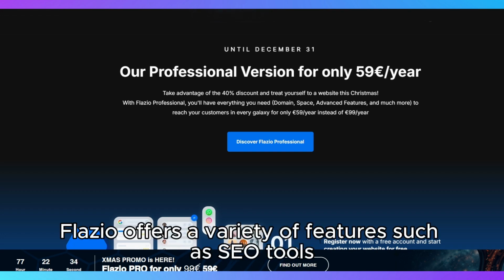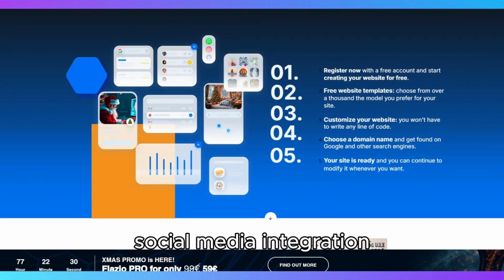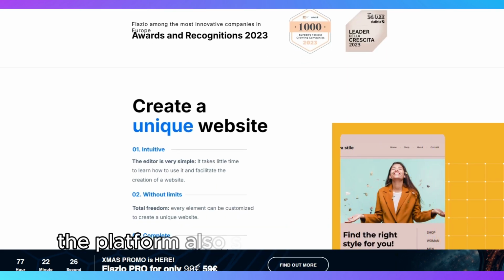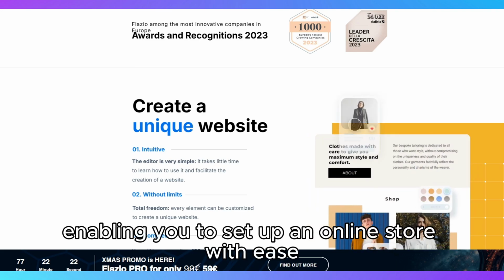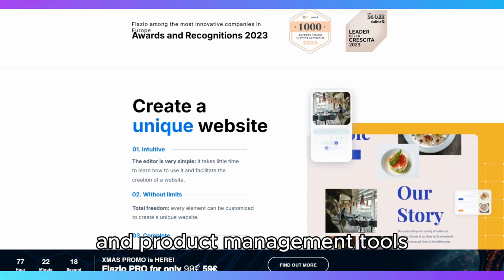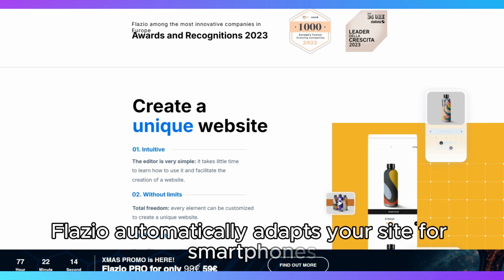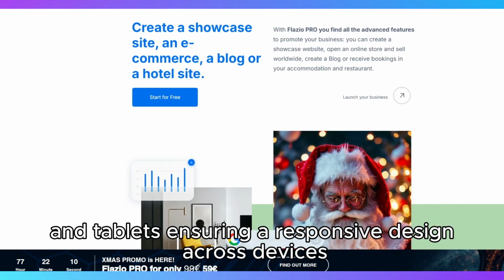Additionally, Flazio offers a variety of features such as SEO tools, social media integration, and analytics to track your site's performance. The platform also supports e-commerce, enabling you to set up an online store with ease, including payment gateway integrations and product management tools. For those looking for a mobile-optimized website, Flazio automatically adapts your site for smartphones and tablets, ensuring a responsive design across devices.